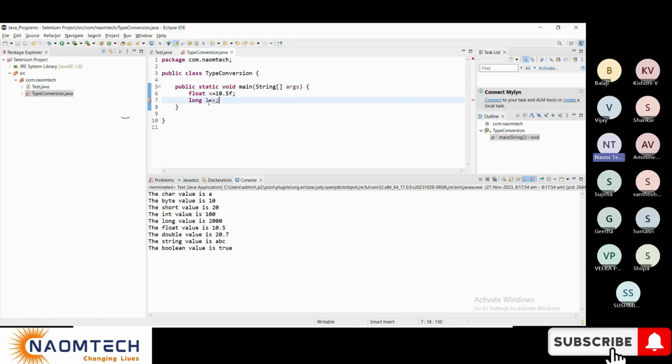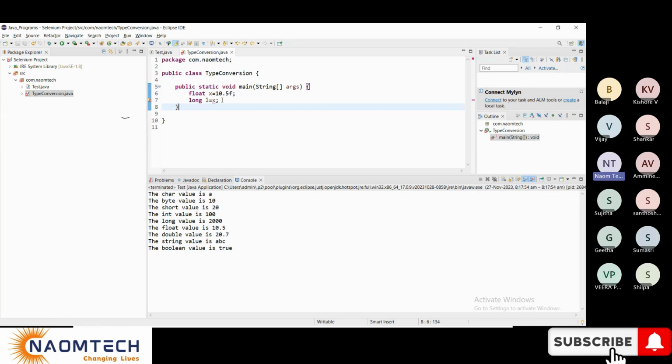Okay, so what is that case? This is the case where it is not possible to convert to the bigger data type due to precision issues. So this is fine. Then you come up with a question.